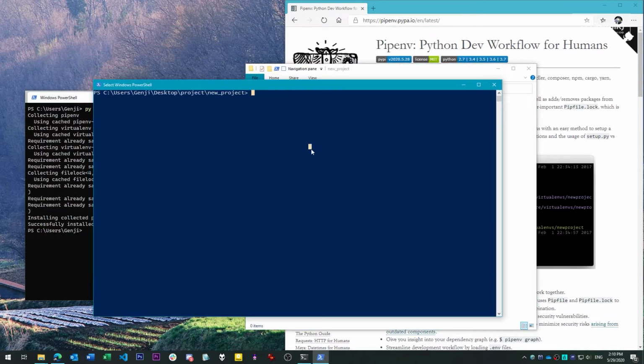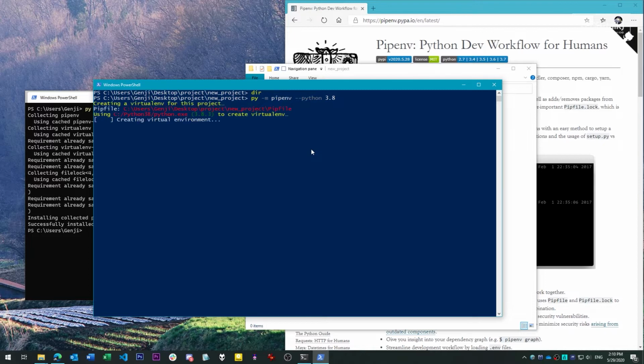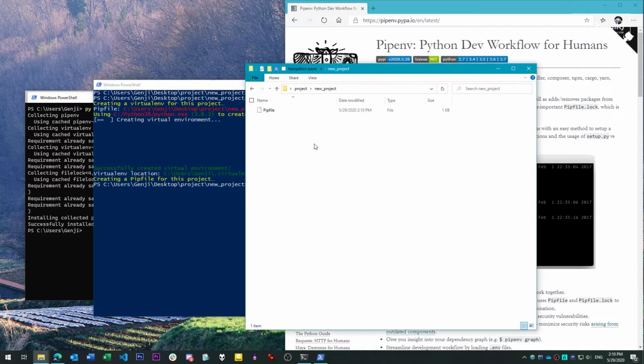Now let's use pipenv to create a new project. What I have here is an empty folder, which I will launch a command line in. And from there, I just type pipenv --python 3.8 to specify which version of Python to use to initialize a project there. Once the initialization is finished, we can look at the folder, and you'll notice that we don't have a virtual environment subfolder in it.